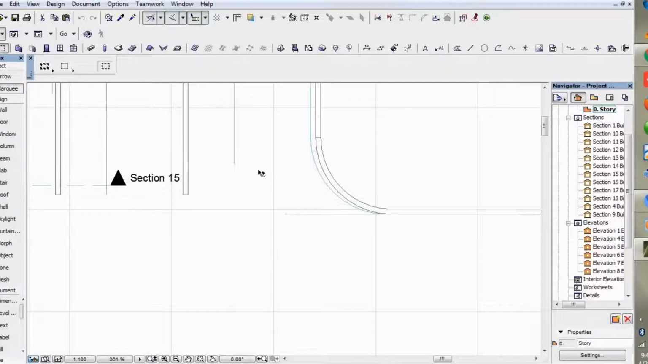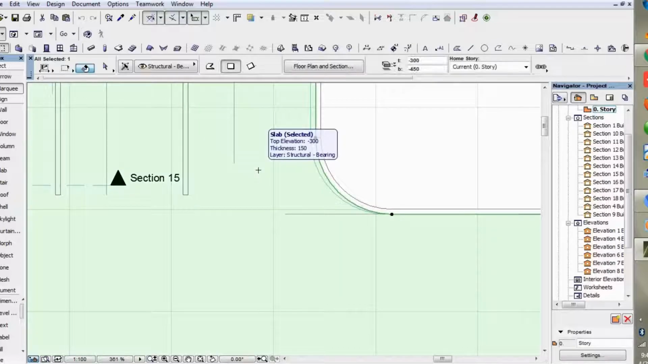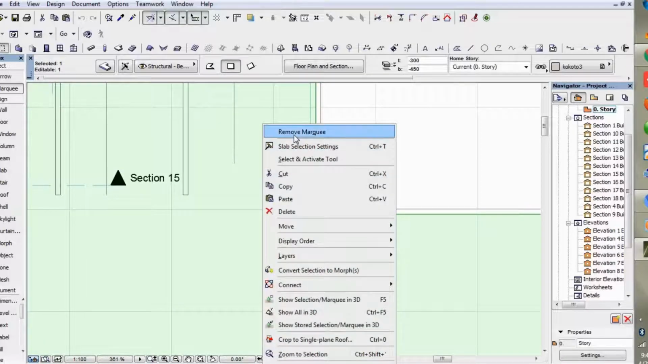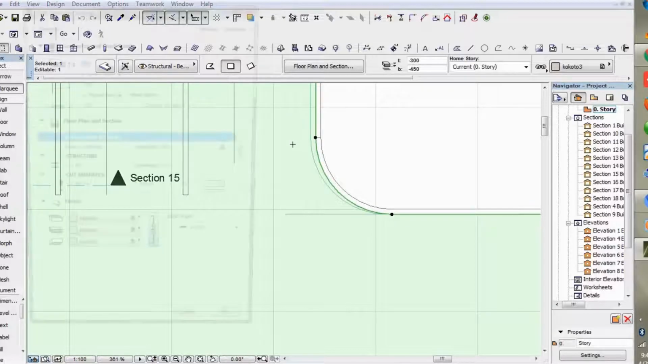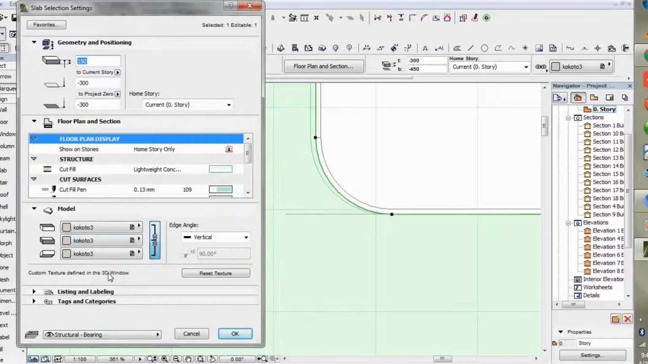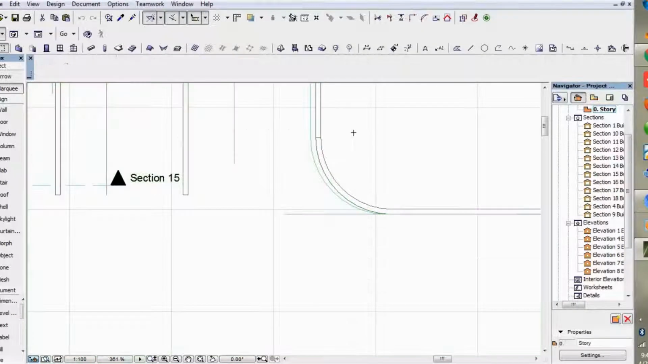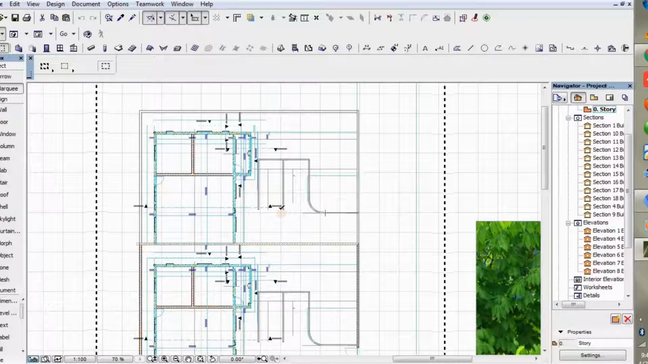What was the name of that material in my Archicad? You go to settings. The name of the material was Kokoto 3. I want to replace this material because I will not use it anywhere else. And this is a material that was gotten online also. I want to replace it.